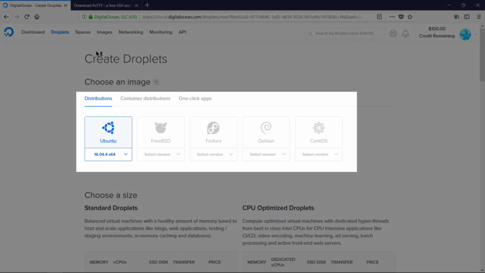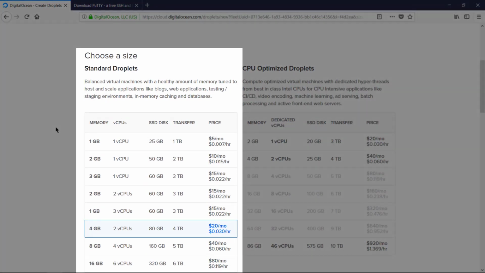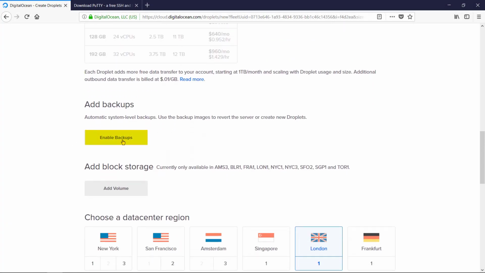And then the first thing I need to do is choose which distribution will be running on my server. Ubuntu 16.04 happens to be the recommended distribution for the software I'll be installing, so I'll leave it as is. And then I need to choose a size. I'm going to be installing a lightweight blogging platform which only needs 1 GB of memory, so I'll choose the appropriate option here. And then I'm going to enable backups.